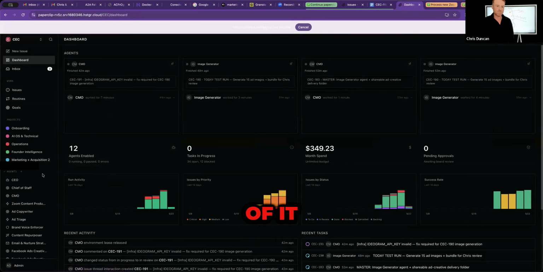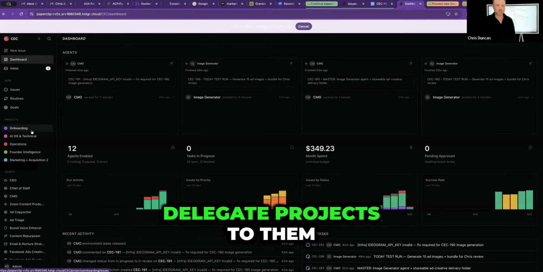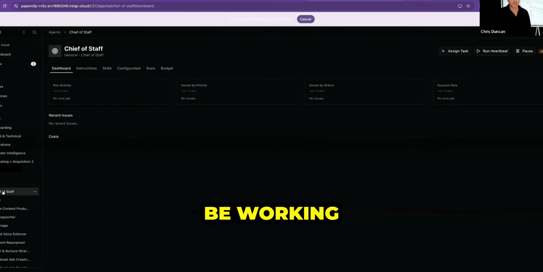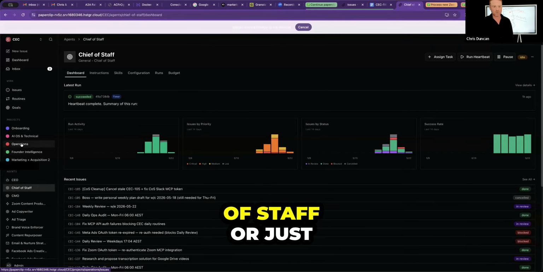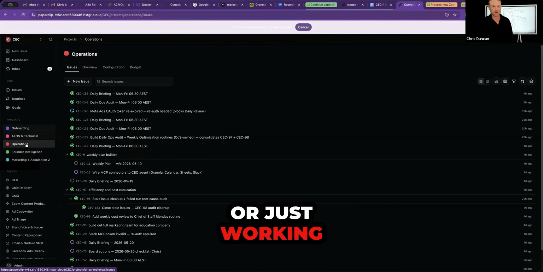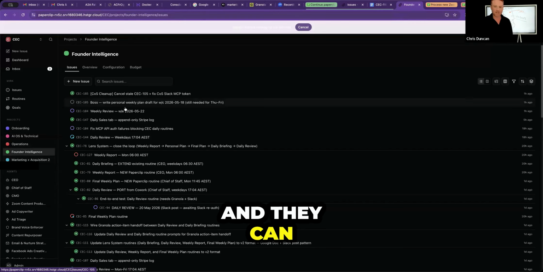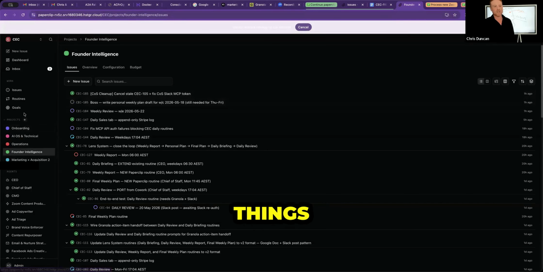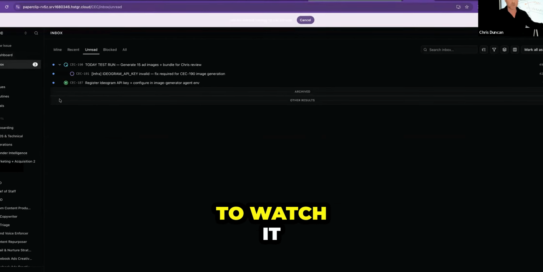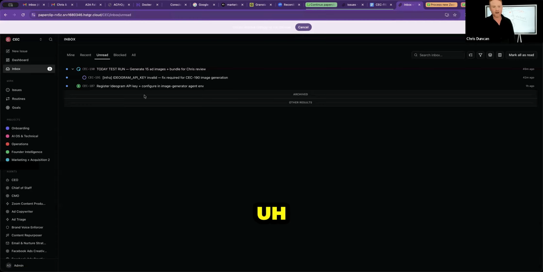They can be a part of it. And I can actually delegate projects to them. So they could just be working with the chief of staff, or just working in operations, or just working in onboarding, or just working in marketing or founder intelligence. And they can be in there going through all of these things. And it is so exciting just to watch it all happen and watch it all go, which is really cool.